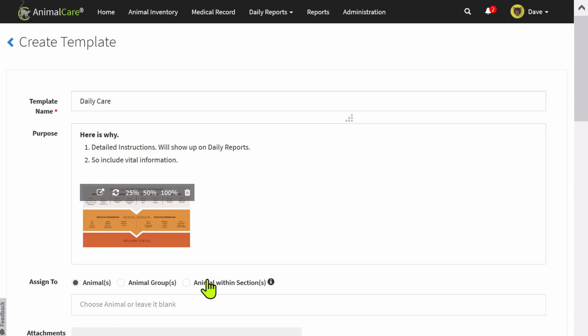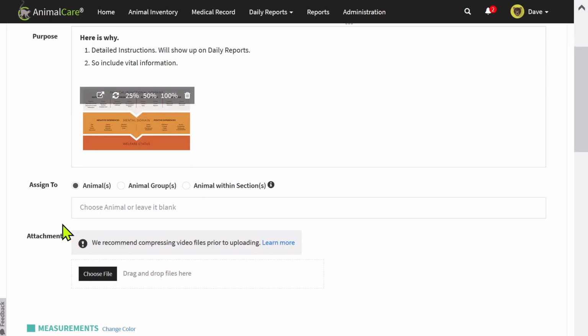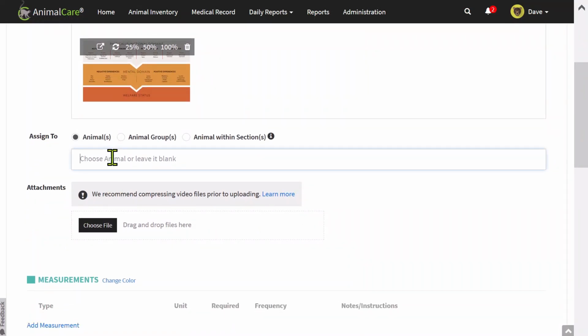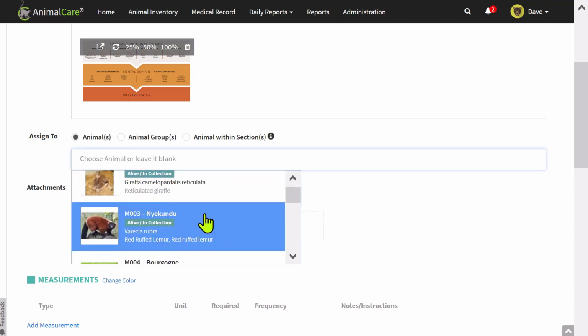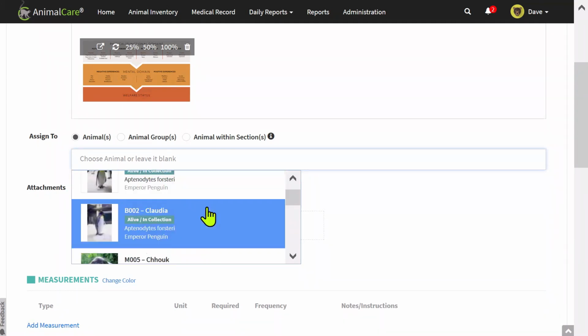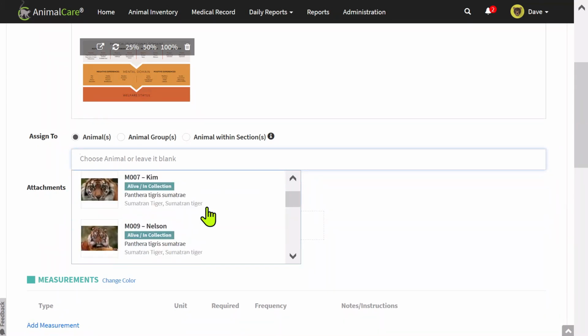Next, I'm going to assign my template to some animals. Please note that there's a how-to video on how to assign a template to each of those different categories. I can type an animal's ID number, name, or I can simply scroll down and find the animal on the list.